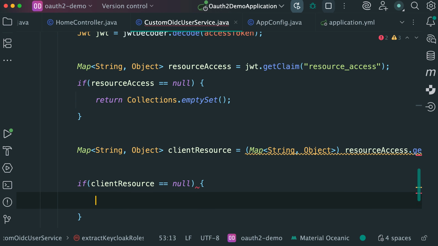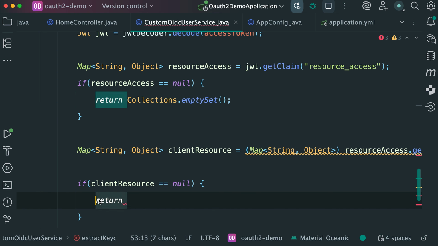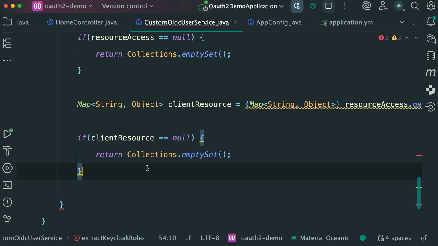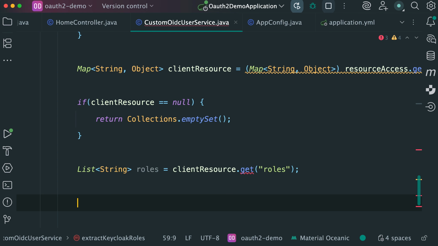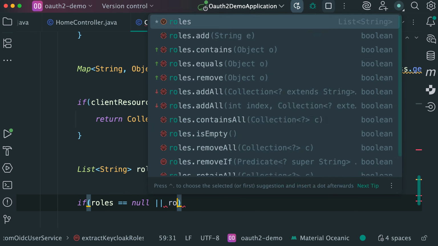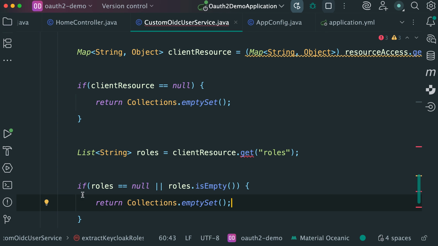Now check if this clientResource is null. In that case, return the empty set. Let's copy this return statement and paste it here. If this client resource exists, then we'll extract the roles from it. So it will be a List of String and roles equals clientResource.get, then the property name roles. Now let's add an if statement. If this roles is null or if the list is empty, in that case, return an empty set.